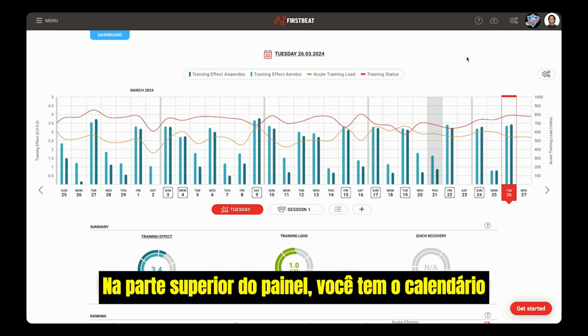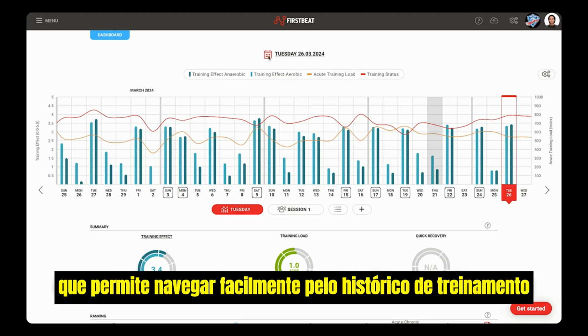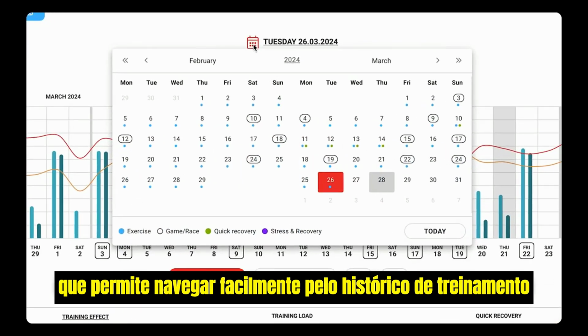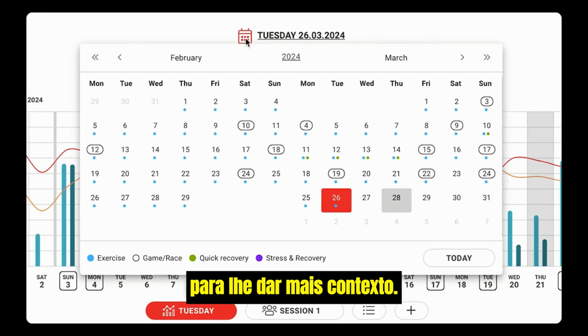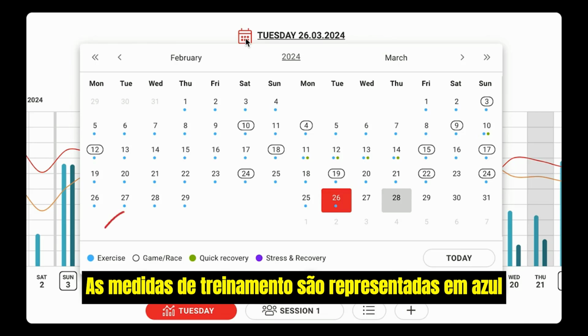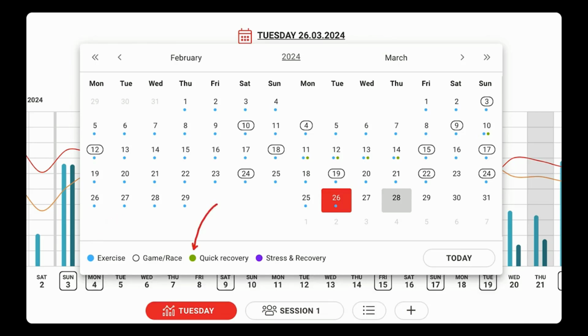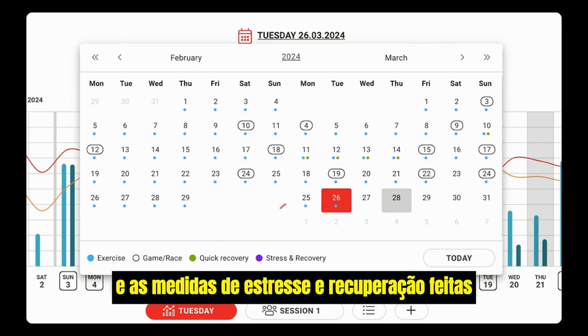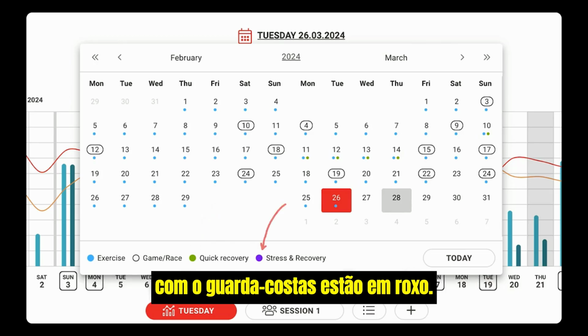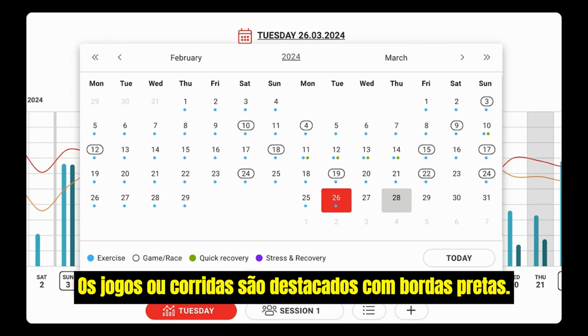At the top of the dashboard, you have the calendar, which allows you to easily navigate through the training history. To give you more context, training measurements are represented in light blue, quick recovery measurements in green, and stress and recovery measurements done with the bodyguard are in purple. Games or races are highlighted with black borders.